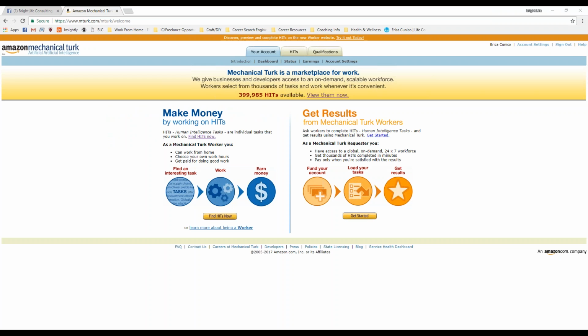Okay, so today I'm going to be showing you Amazon Mechanical Turk from a worker's perspective. So that would be those who want to earn money on here. The web address is mturk.com. Basically, Mechanical Turk is a place for small businesses and developers to get on-demand, quick help on small assignments.